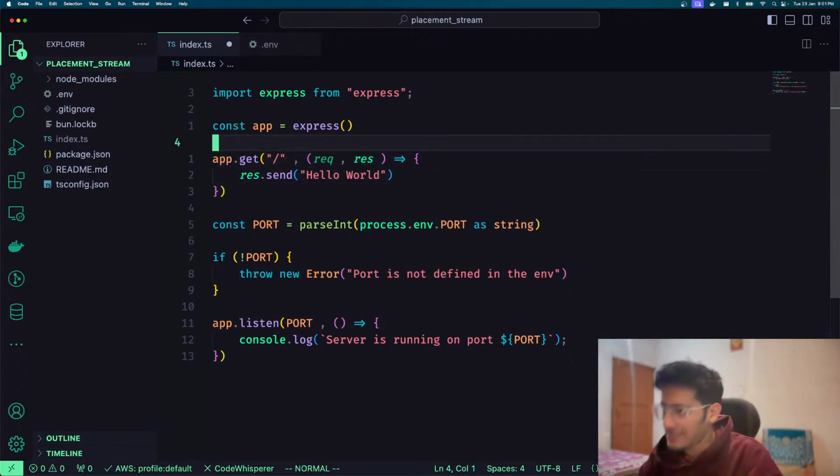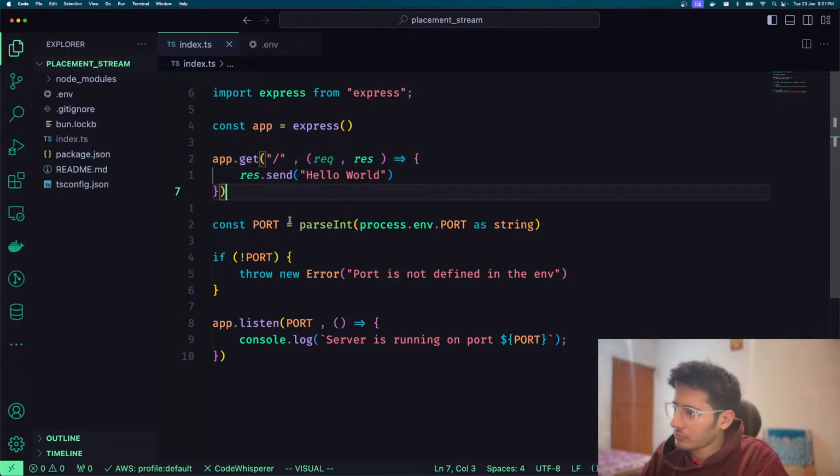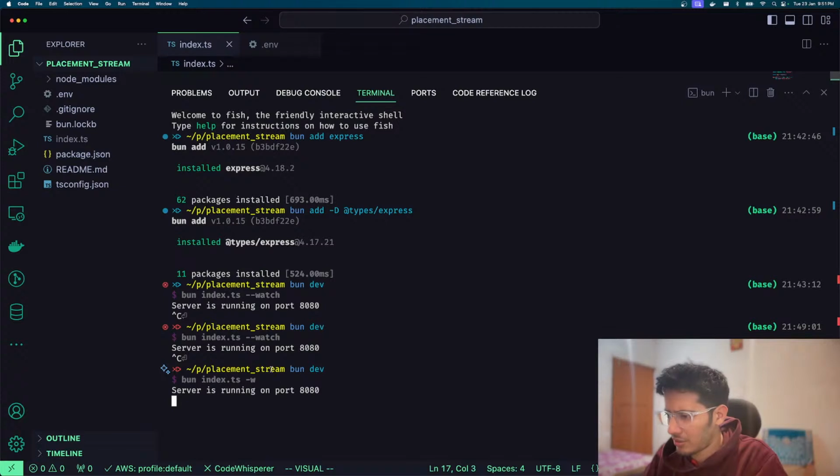Okay. Next thing, we have this as a very simple route. And we have this running. I think now our auto restart works. We'll have to run it again. Great. So we have it on watch mode.